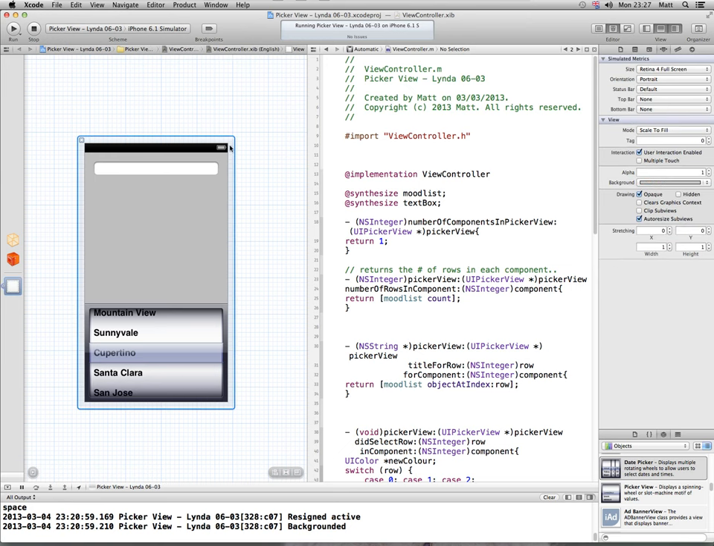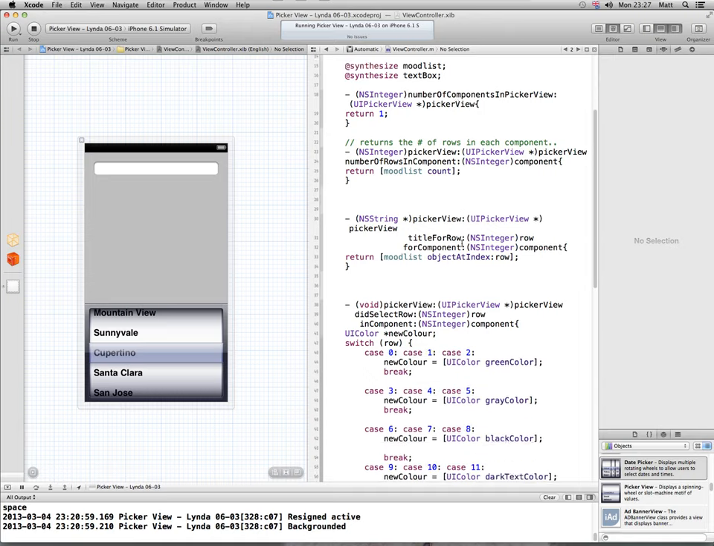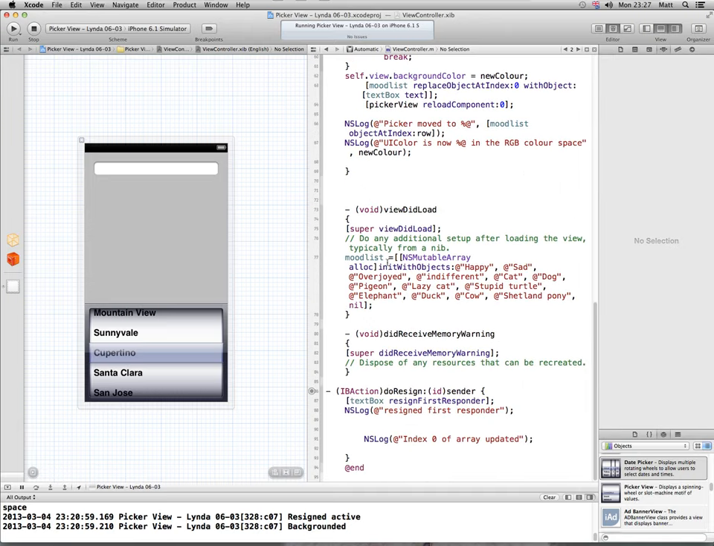So basically we're setting up an NSMutableArray called moodList. moodList equals NSMutableArray, alloc and init with objects, and you put an object in each section of the array. This is a zero-based array, so happy, sad, overjoyed, indifferent, and so on, and then you terminate it with nil, which means end of array.